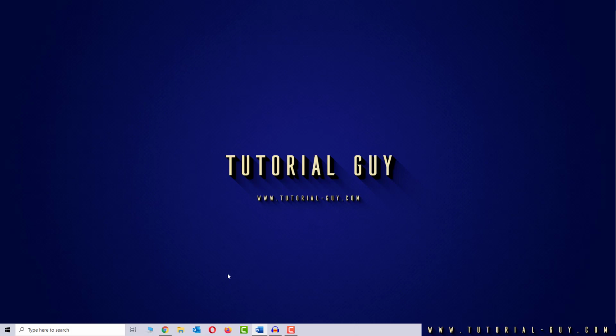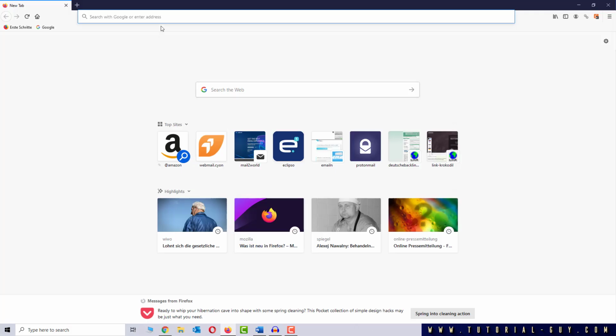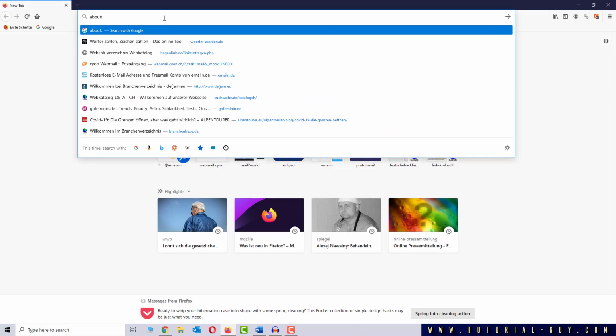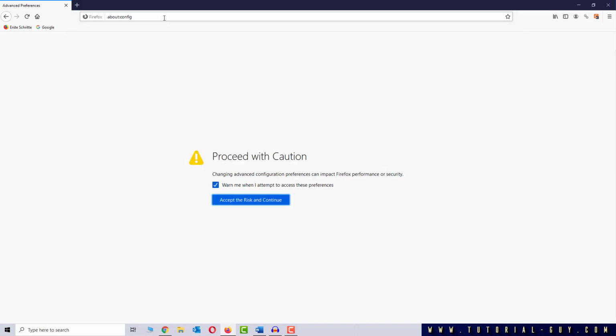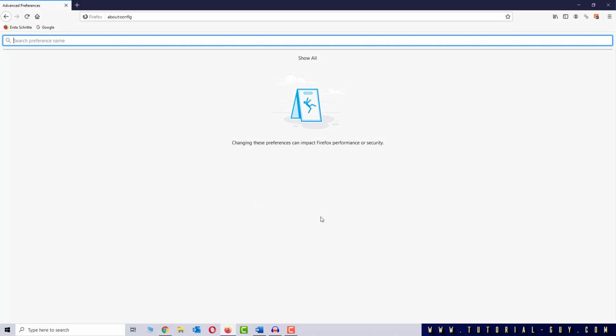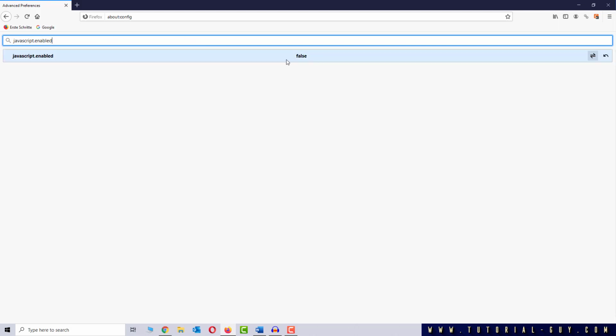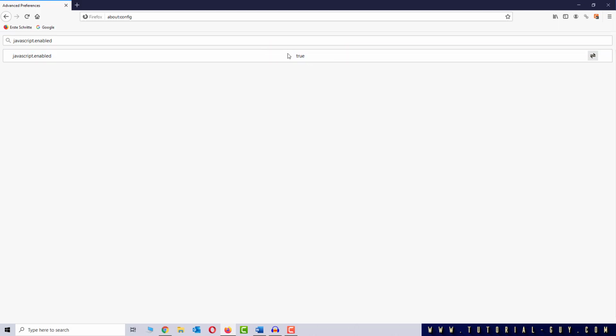To do this, I open Firefox and type about:config in the address bar. I press enter and confirm this warning. And in this search bar I type javascript.enabled, and if this value is false, JavaScript is not enabled. So we double click on it, and when the value is true, JavaScript is enabled.